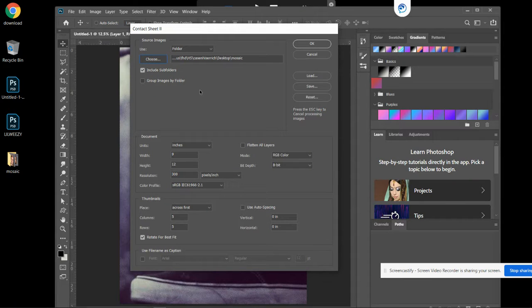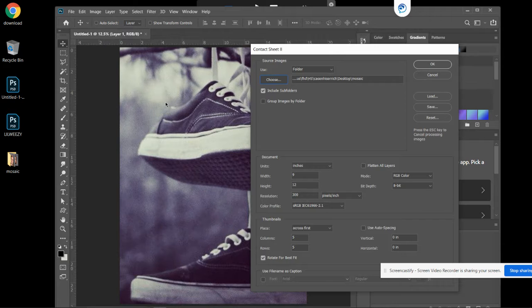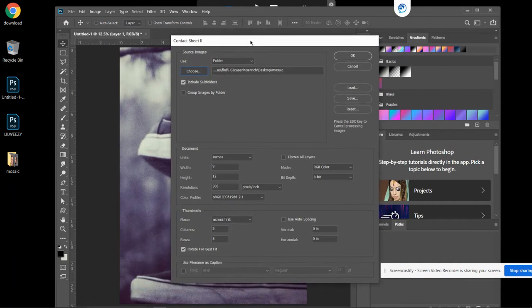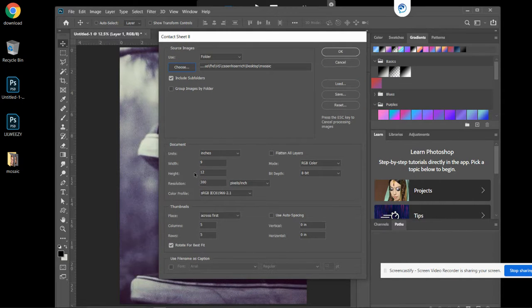Now, down here, we need to do some things. First of all, you need to figure out what your project is. Is it vertical or is it horizontal? Mine is vertical, so I'm going to go a width of 9 and a height of 12 with a resolution of 300. If yours is horizontal, you would put 12 for the width, 9 for the height. Make sure Flatten All Layers is unchecked. We are not going to check that box.